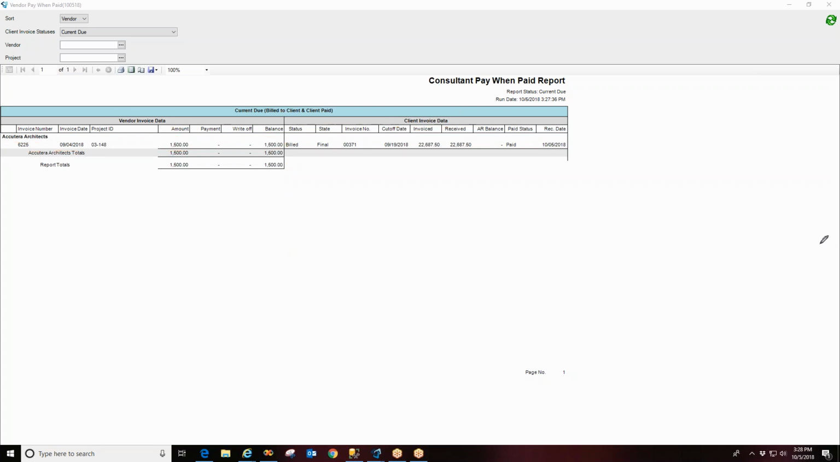Over on the right side of the screen is the information that's associated with the client invoice. It's telling us the status is billed, the invoice state is final, here's the invoice number, this was the amount invoiced, the amount received, its status is now paid, and the receipt date. So everything that you want to know about that particular invoice. And if we change that state back to all outstanding invoices, we can see some difference in the data.